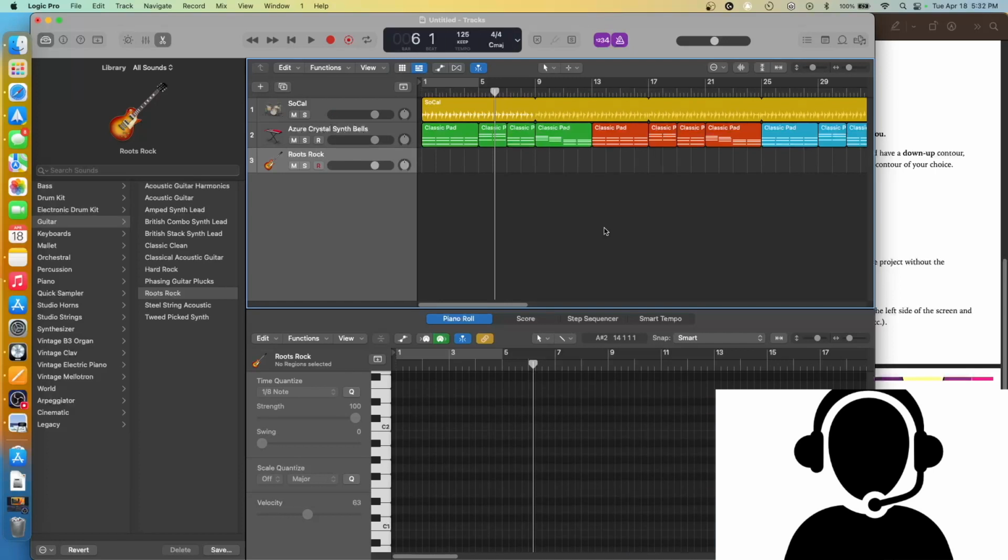I've got my guitar ready to go, and I'm going to record. I'm just going to press record and do it all in one take. And you can do as many takes as you like. I'll show you that in a second. I'm going to press record, and I'm just going to do an up and then down melody.